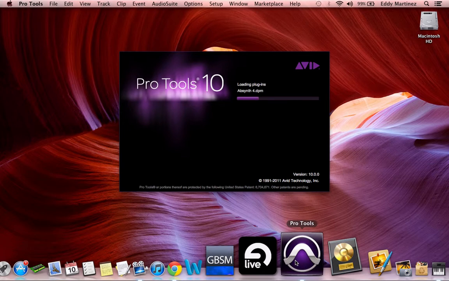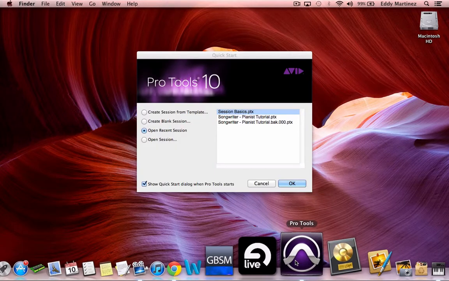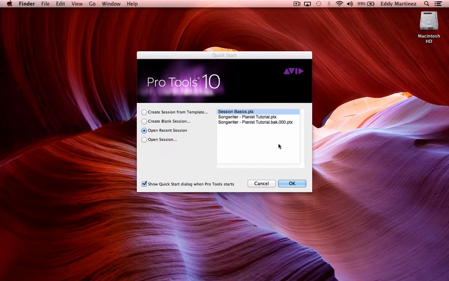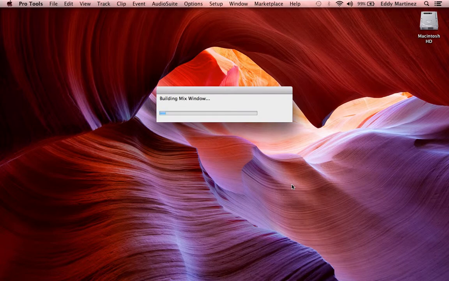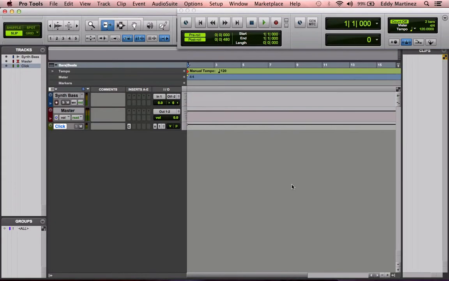And what we're going to do is select the previous session that we made last time. So let's go ahead and do that right now. Okay, with Session Basics, let's hit OK. Boom, and so it brought it up.